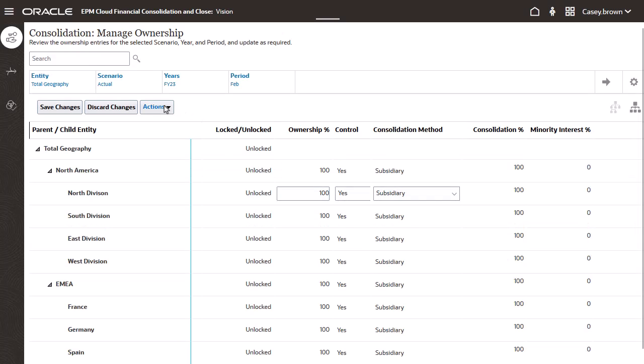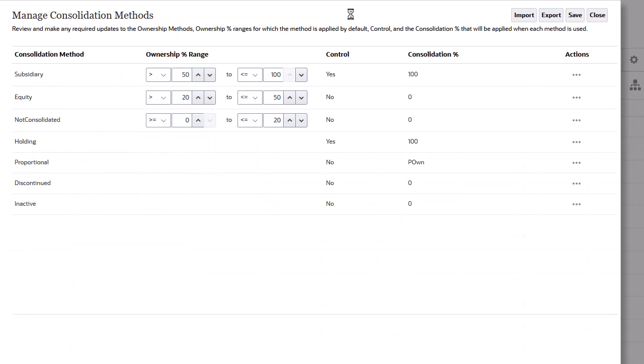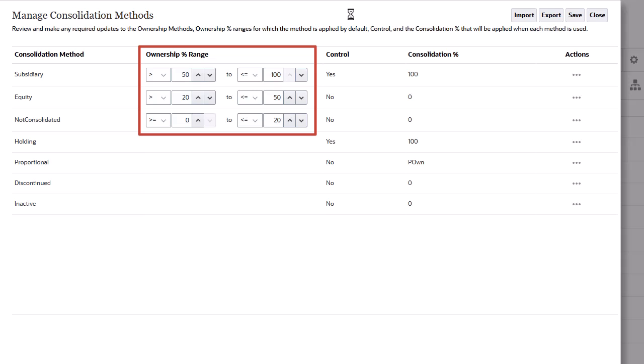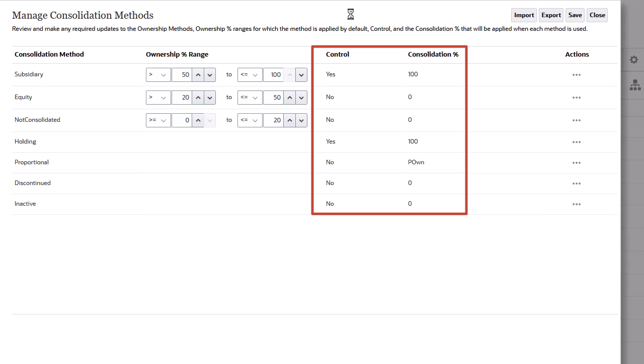To manage consolidation methods, select Manage Consolidation Methods from the Actions menu. Financial Consolidation and Close includes 7 predefined consolidation methods. For more detailed information about the predefined consolidation methods, please refer to the documentation. You can modify the ranges for the predefined methods. You cannot modify the control or consolidation percentage settings.